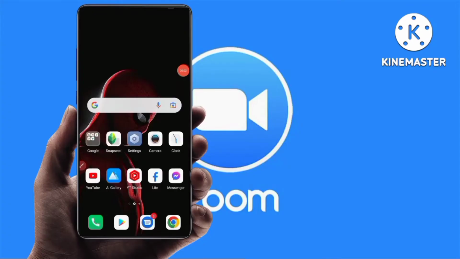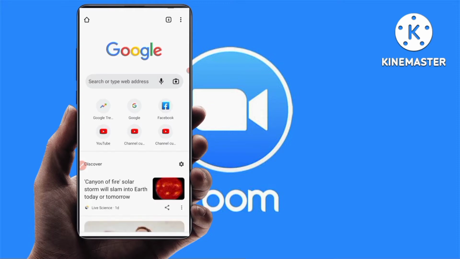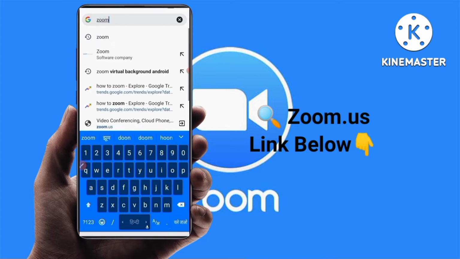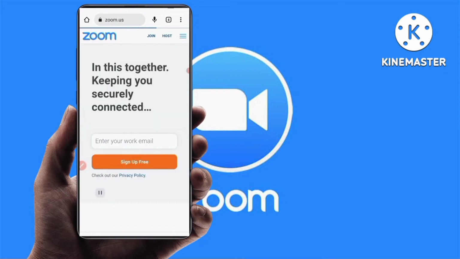Okay guys, so if you want to use virtual background in the Zoom app, first you have to go to your web browser. Any web browser you can use, and here you have to search Zoom. Zoom official website. Just search Zoom here, and you can see the first website, guys. This is the official website of Zoom, zoom.us. So just open this website, and the link is in the description.